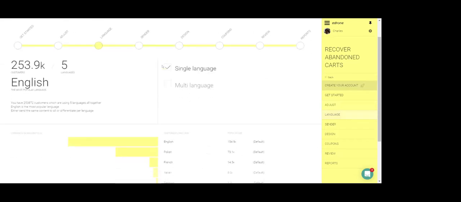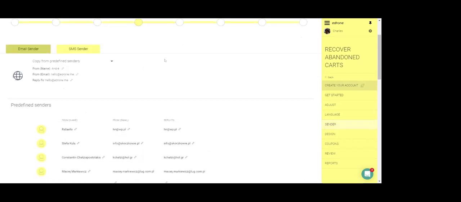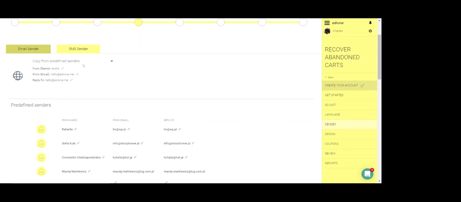The next step is Language. Here we can decide if we want to send a message in a single language or multi-language communication. If we decide on multi-language, then in the Design section we need to remember to create separate creations for different languages. When we go to the section Sender, here we decide about our sender, our email address. We can prepare a few predefined addresses, and then choose from the list the one we would like to use in this scenario. So here we set the sender address, sender name, and of course the email where customers can reply.